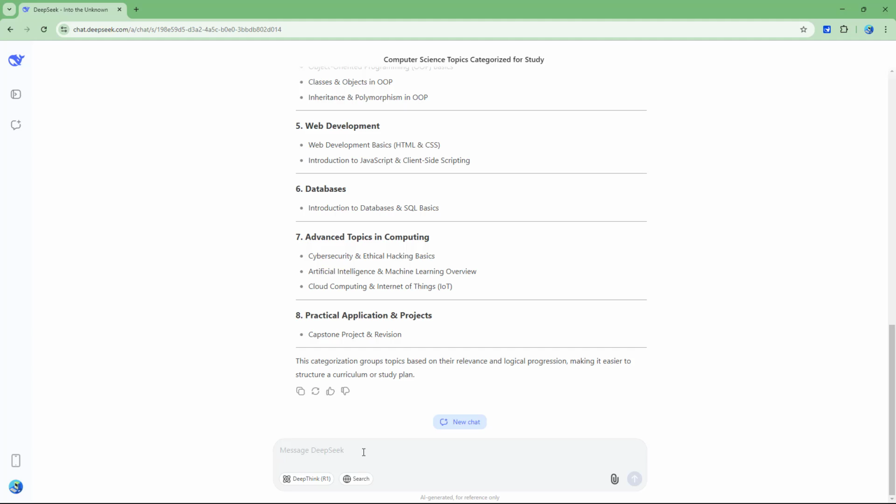So what I can also do is, let's say, for example, further rearrange it if I don't like it, and so forth. And that is how you can utilize DeepSeek to go ahead and rearrange existing content as you like.